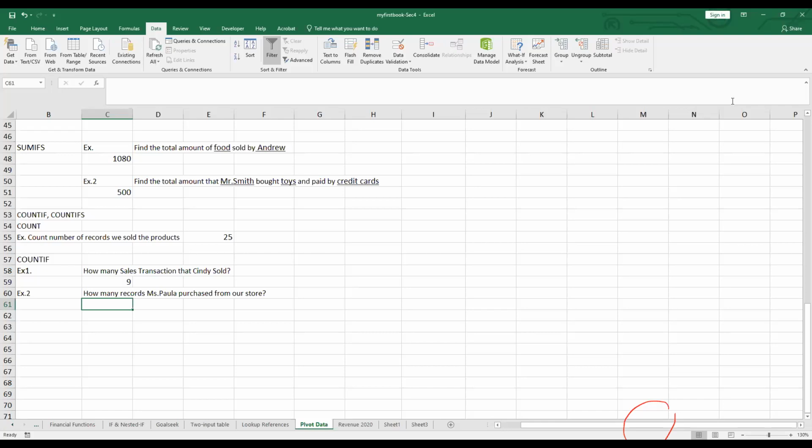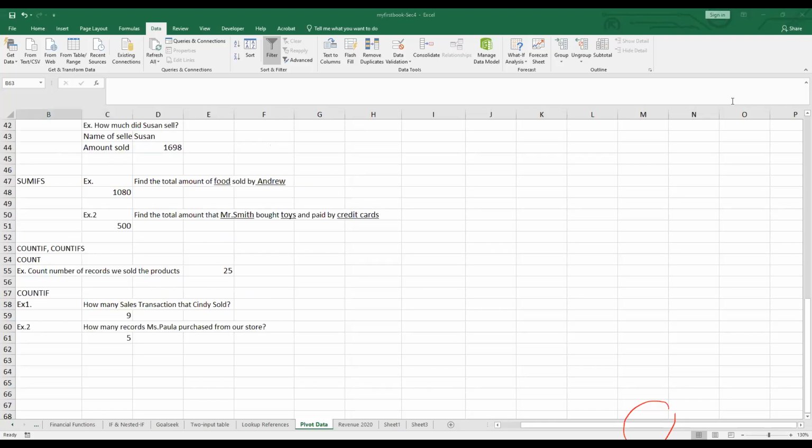Now let's move on. Before we move on to the next function, do you have any question for COUNTIF, everyone? If you don't have any question for this one, let me move on to the next function, which is COUNTIFS. This is for what we found on Paula.